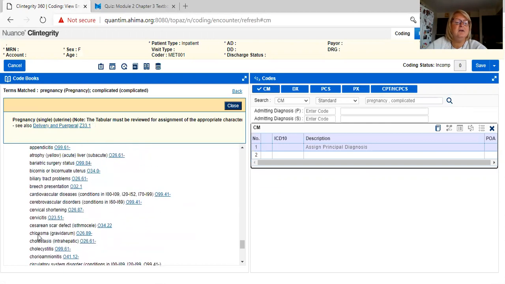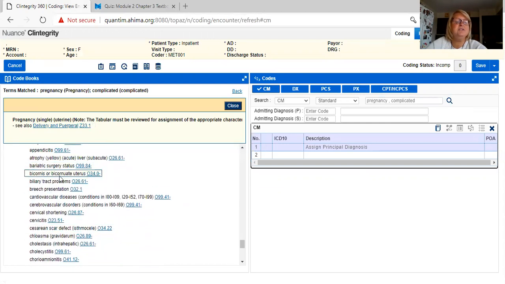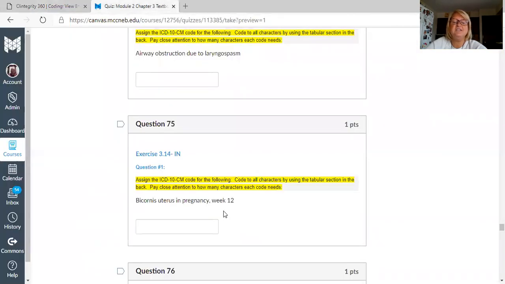Okay, abscess, bicornuate or bicornis uterus, O34.0, and we're going to go back and do all of the characters in the back of the book. Now this one here, did we have a gestational age? Yes, we did. We have to add that. Remember when we go to pregnancy, clear over to the end of the pregnancy section where it says gestational weeks or weeks gestation, and we want to do the 12.